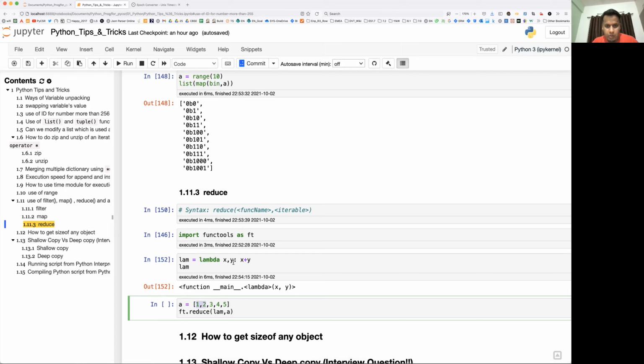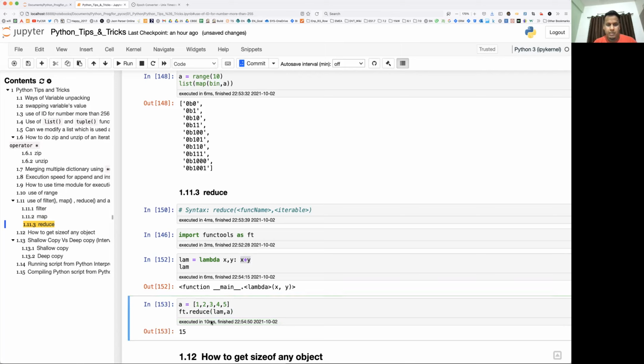So 1 will go to x, and 2 will go to y, and it will perform x plus y and return the value. That value will then get combined with 3 and added again, and so on, and finally we'll get the final result. So we got the final result 50.